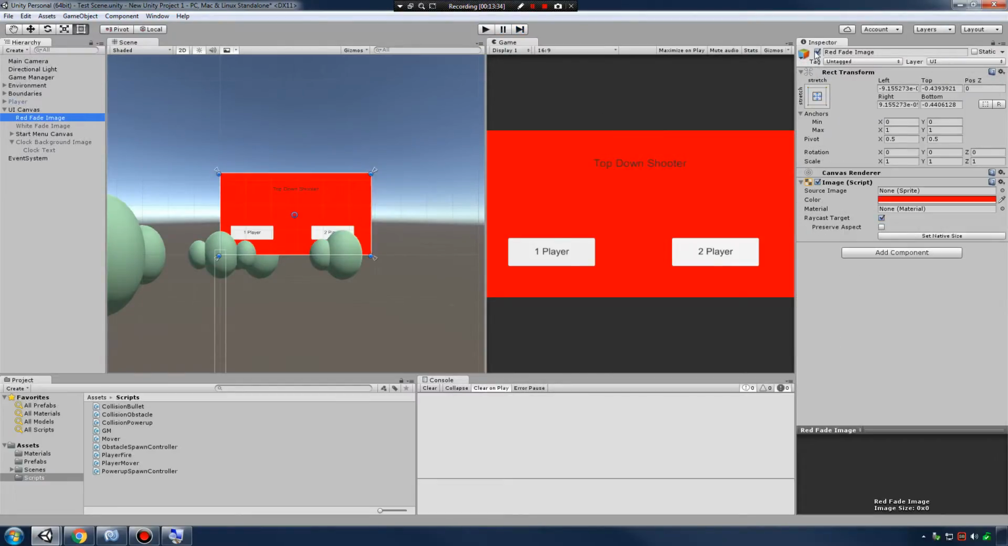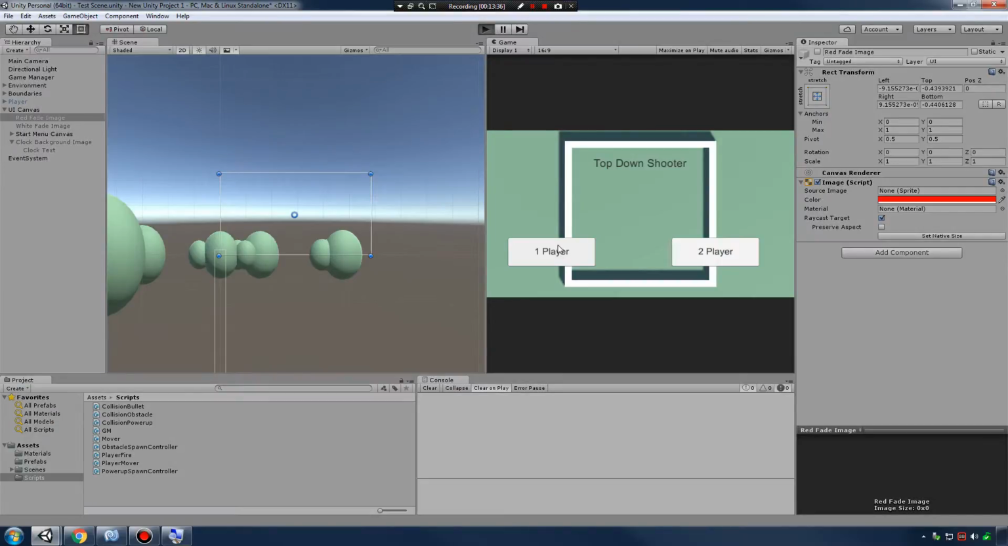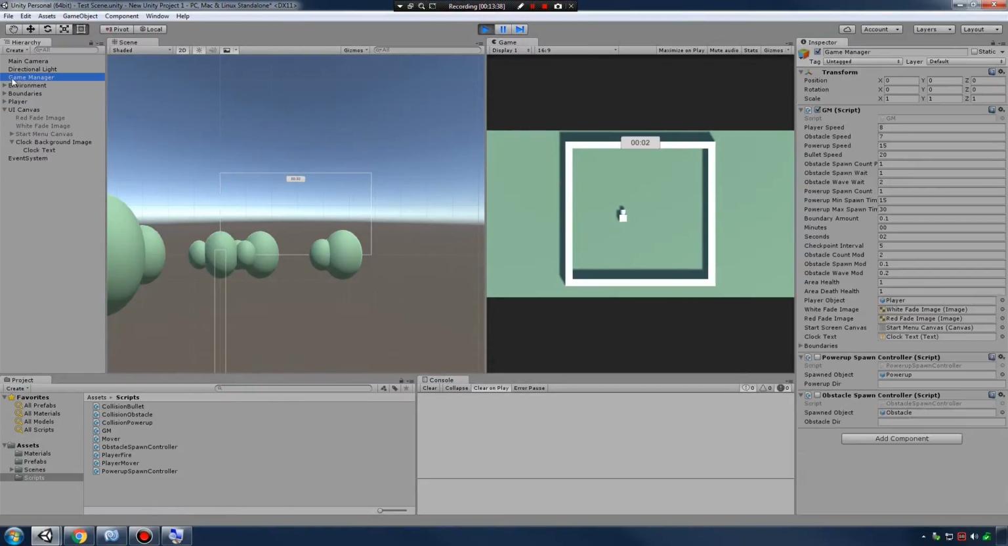Let me demonstrate this by deactivating our red fade. So when we're playing our game, let me select my game manager. We have an area health value right here. And when it's healthy, it's set at 1. And notice how it ticks downwards.